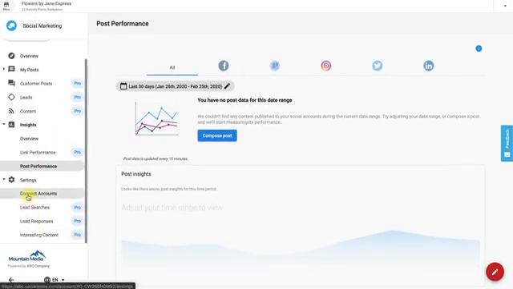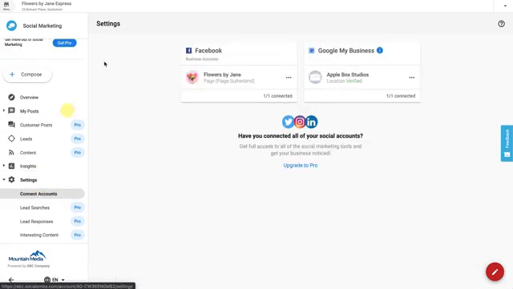The final tab is Settings. Connect Accounts. This is where you can connect your accounts or review your current connections. Want to post to more than Facebook and Google My Business? Upgrade to Pro and unlock networks such as Instagram, LinkedIn, and Twitter.